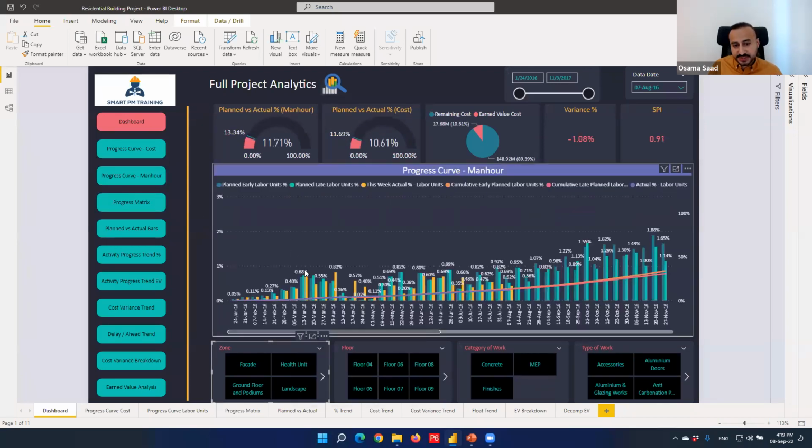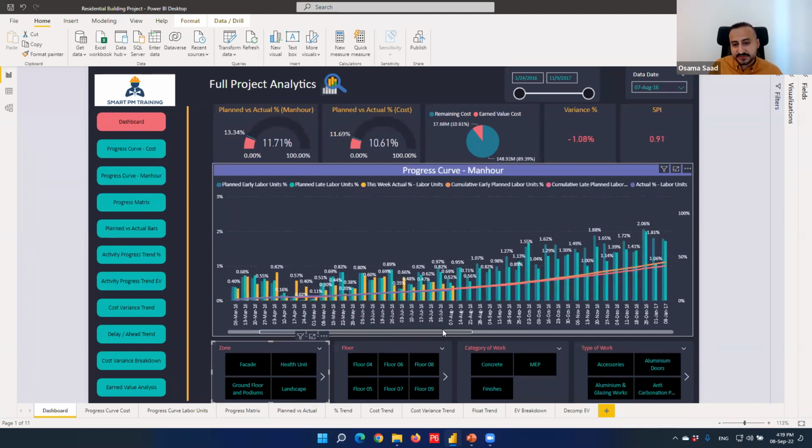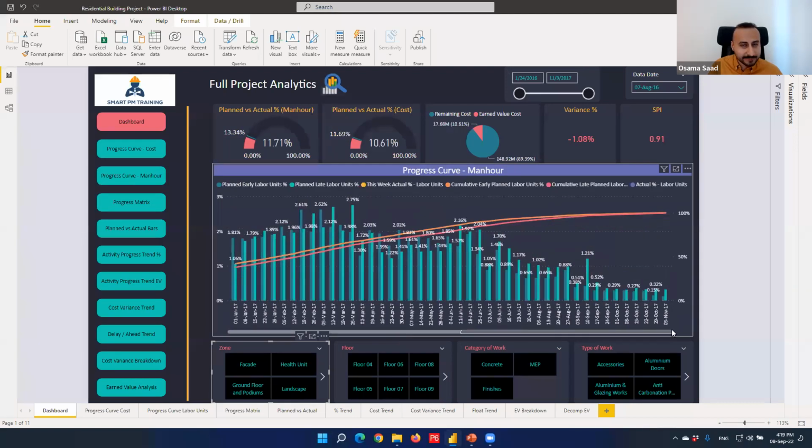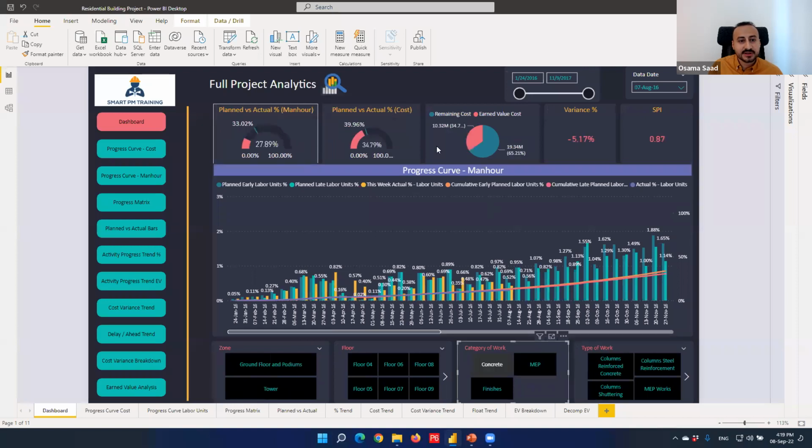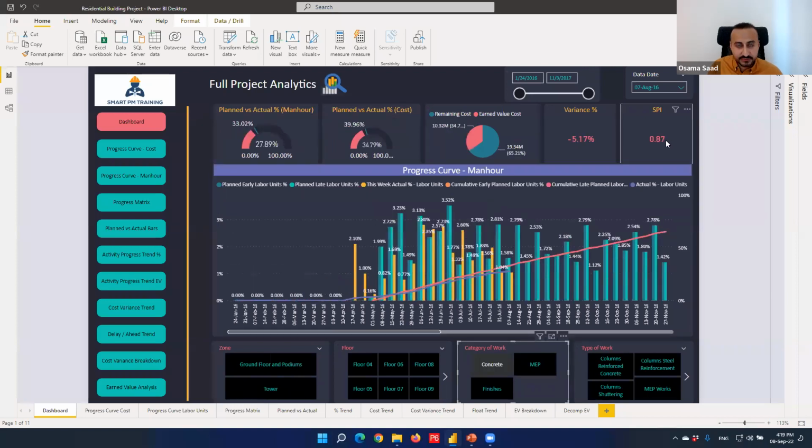It is a progress curve. It's the same, but it is for man hours. So I'm not going to explain it again. It's the same concept, but everything is based on man hours. And again, when I click on concrete, the indicators are updated accordingly to reflect my choice.